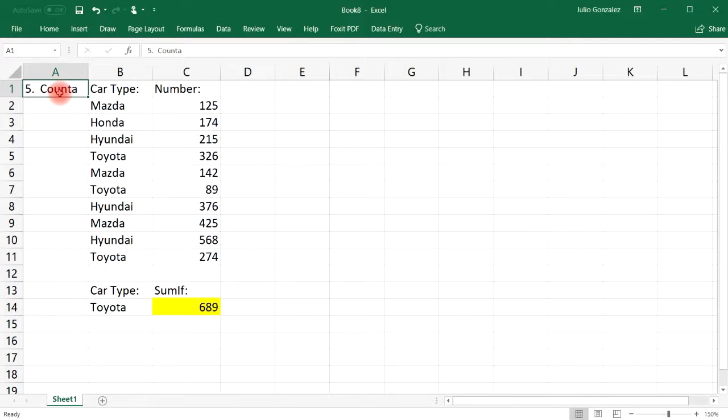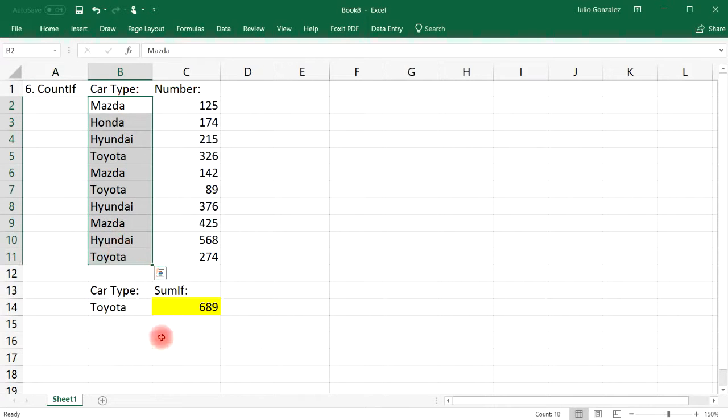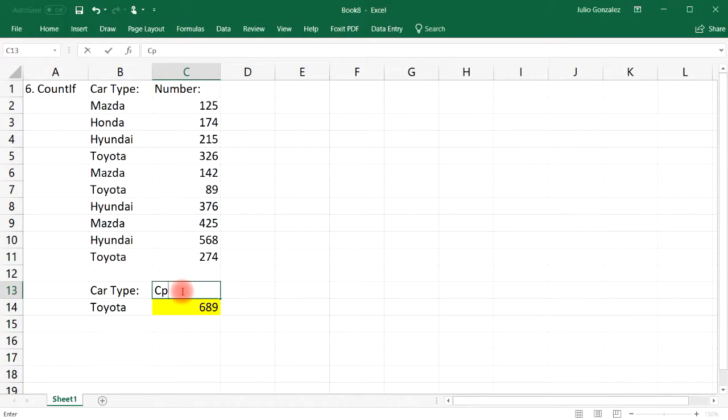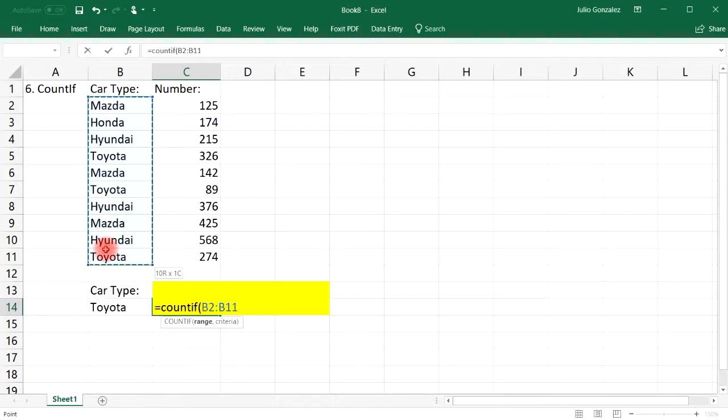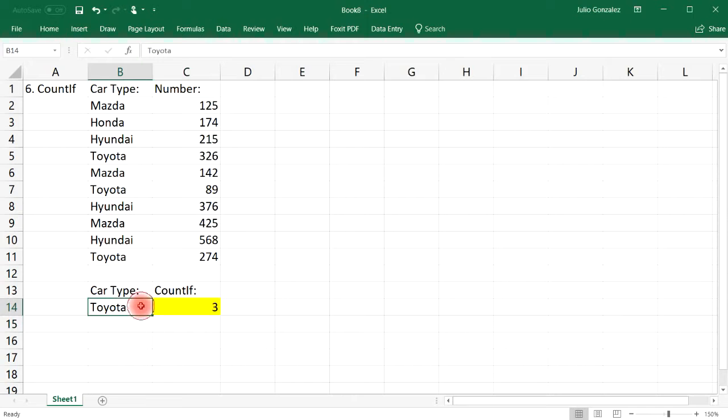So number 6 will be the COUNTIF function. The COUNTIF function is very similar to the SUMIF function. It allows us to count a selection in this entire column. So let's change this to COUNTIF, and this is going to be equal COUNTIF, and then we need to select the range. So this will be the range, and then the criteria, which is a cell, will be whatever is in cell B14.